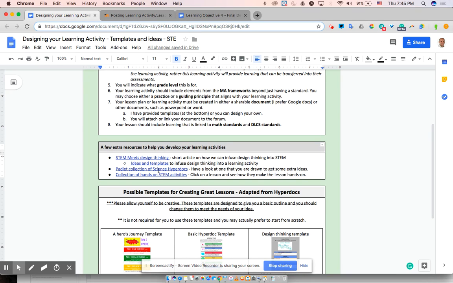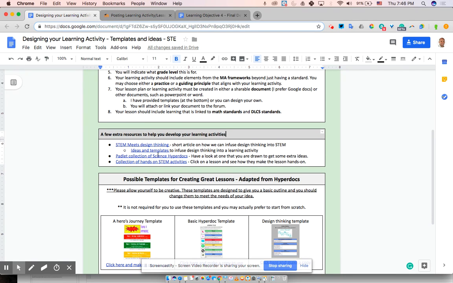You can have a look. I even included some things about design thinking because I heard that a lot of people were interested in that. So how might you infuse design thinking into your learning activity? Here's a Padlet, a collection of hyperdocs that are related to science that you can have a look at, and then a collection of hands-on STEM activities. And that's what the best thing is about some of these science learning opportunities is we can experiment, we can try to test things out, we can get hands-on with different things to find out how things work. So this is a great example of doing that.